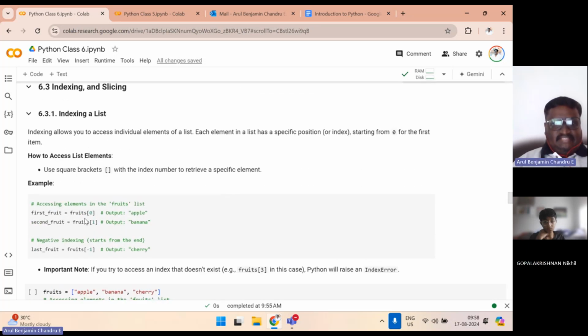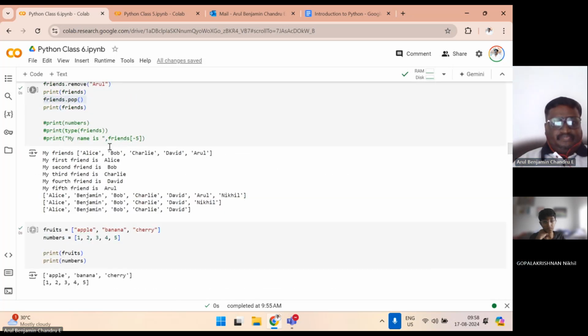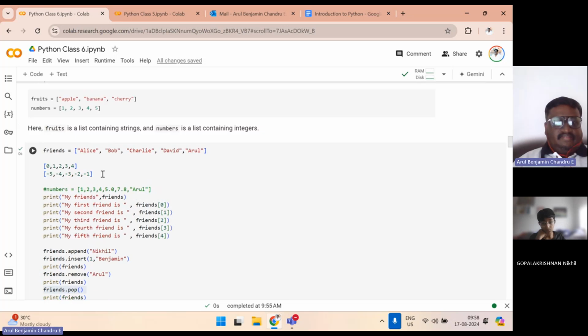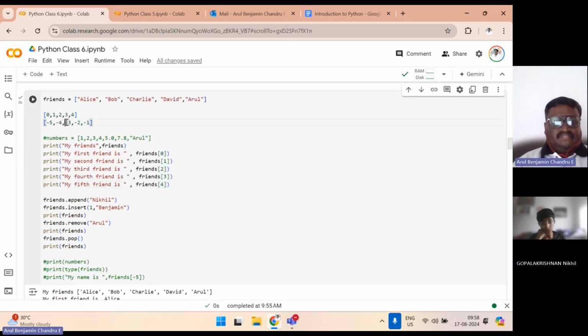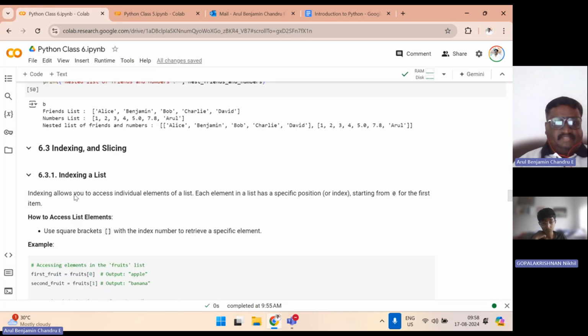Indexing we already saw. We saw which position it starts and which position it ends. We can do negative indexing also, like -1 we can access. We saw this previously, right? Here we are accessing like this. Friends of -5 will be Alice. Friends of -1 will be the last friend, and friends of 4 will be the last friend too. That's what is called indexing. You can index a list like this.